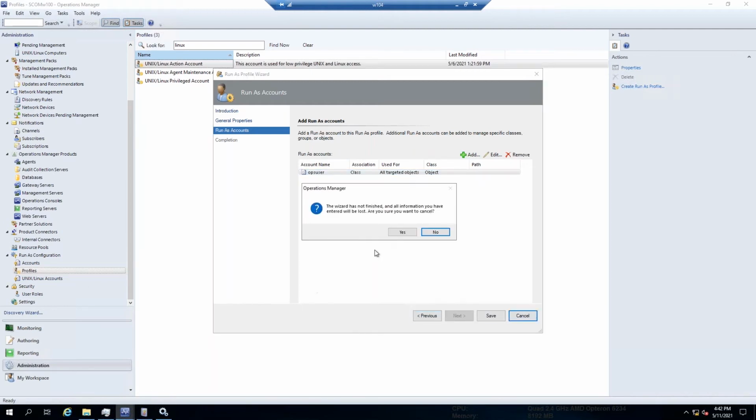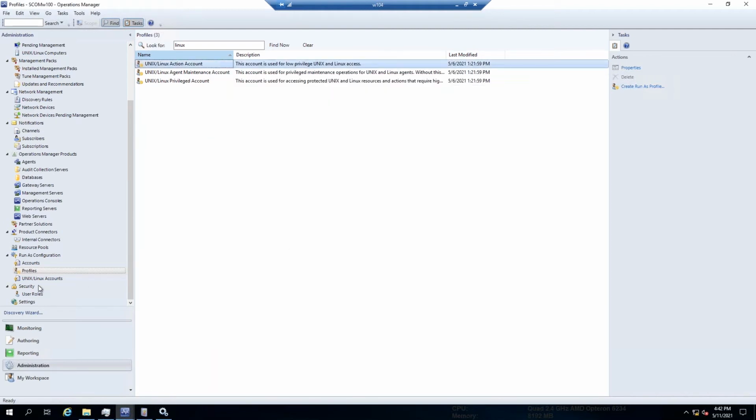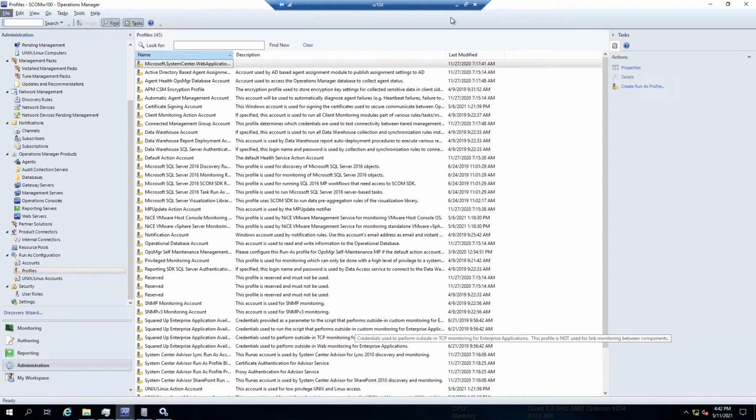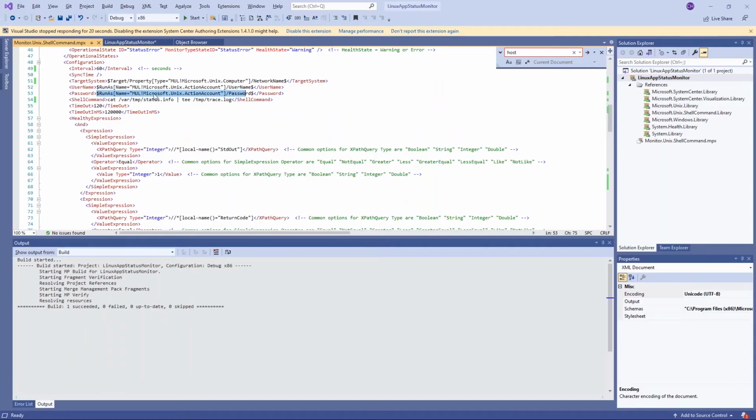Maybe just to make clear again, there's the run as account, which is in here, and there's the run as profile. So in the MP, we mention the profile actually. This is the profile.